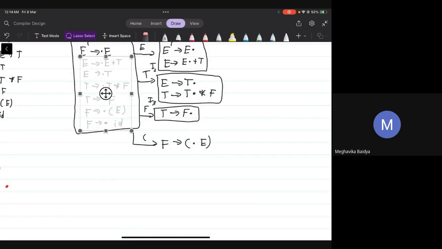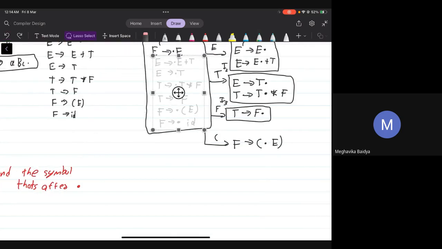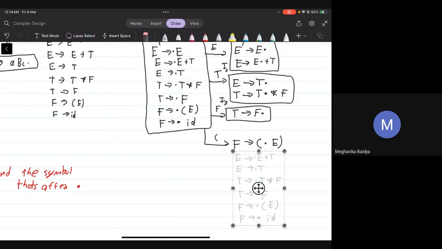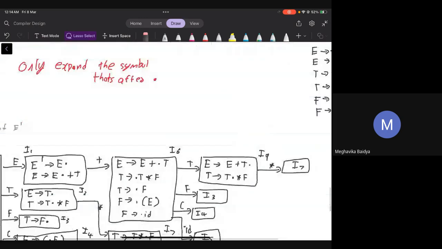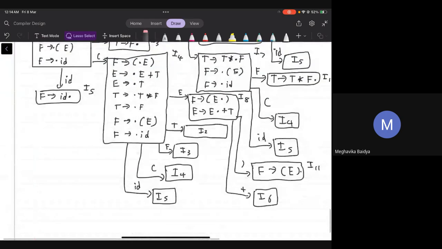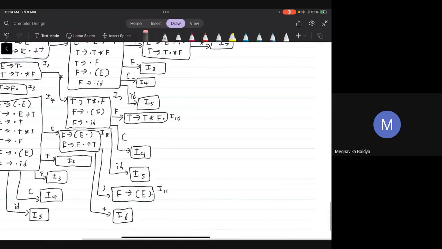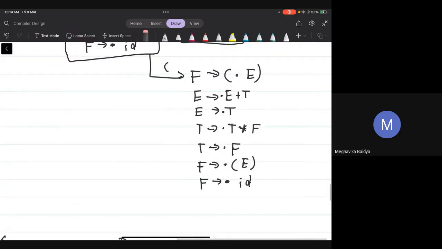So I'll just copy this and paste it here. And does F come again? I am doubtful. Okay, so it does come again. You see, this F and this F are different since the dots are in different places. So you have to write both, and then you close this.